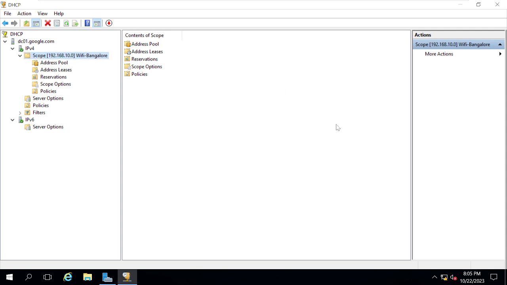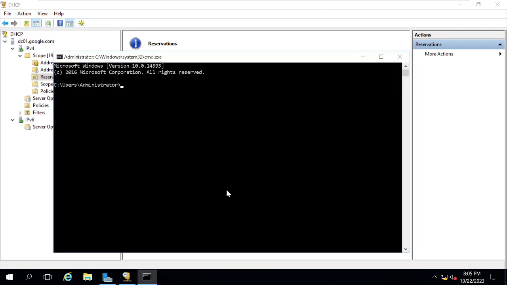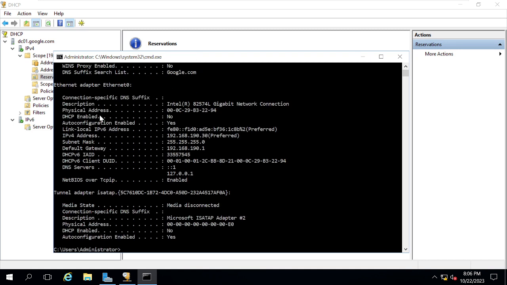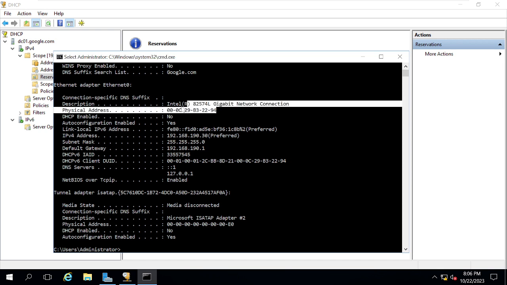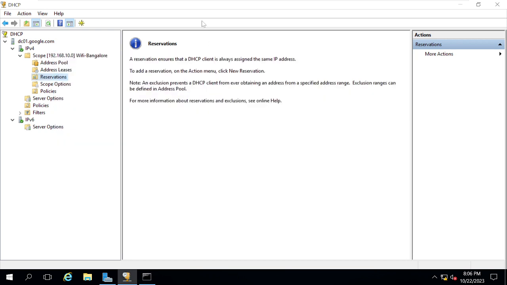Now, how to create a reservation? Okay, go to the reservation here. Before you go there, try to take the MAC address of your computer. ipconfig /all. Okay, this MAC address is nothing but your physical address. See, let me take this MAC address, copy. See, it is alphabets and numeric and 12 digits. Now I have my MAC address.